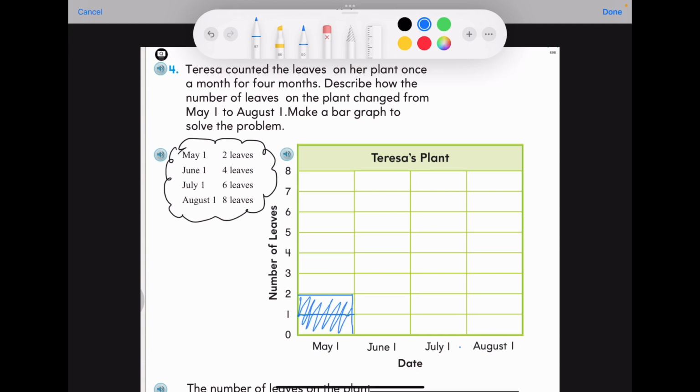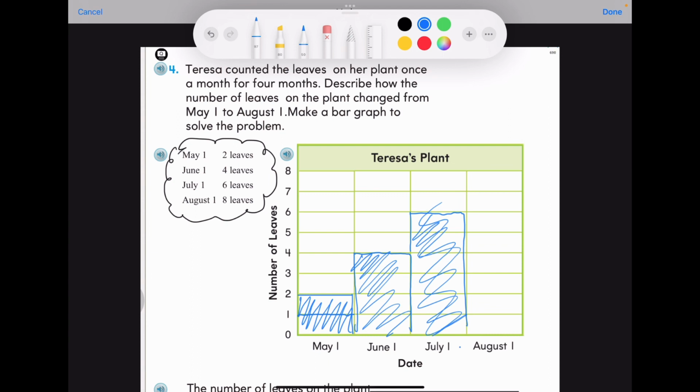And I would color that in. June 1st had 4 leaves. I go up to 4, and I can color that in. July 1st has 6 leaves, and also I would color that in. And then August 1st had 8 leaves, and I would try to color that in to the best of my ability.